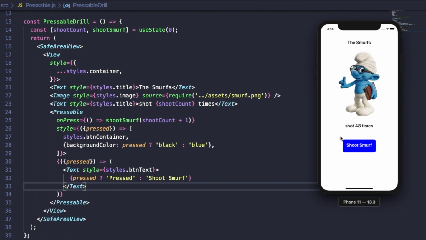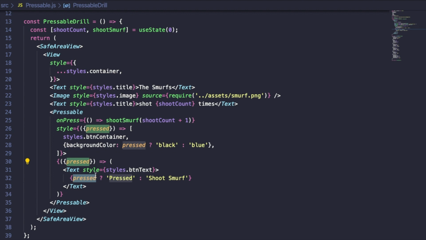Let's refresh it and see. When I'm pressing it, it shows Pressed, otherwise Shoot Smurf. So basically, this is a press state you can access inside the children as well.